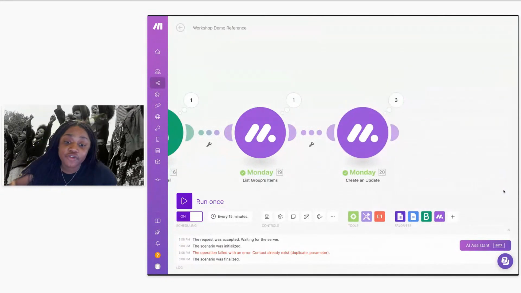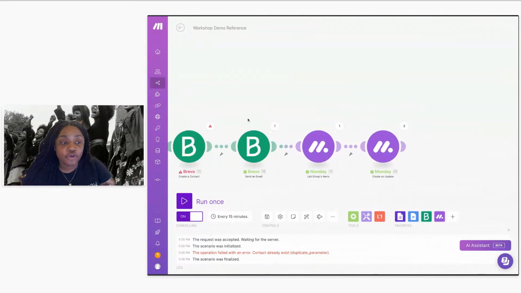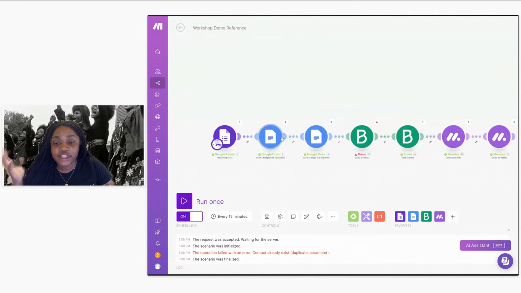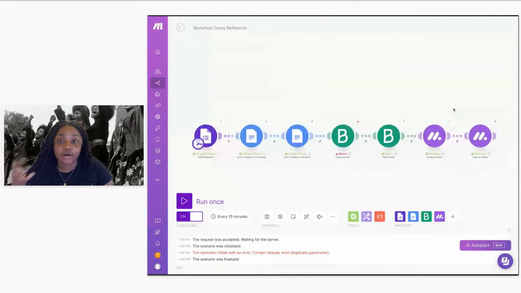So this is a full-on integration from the form to adding the information to the doc to sending the contact information to Brevo to send them an email to then giving us an update on Monday.